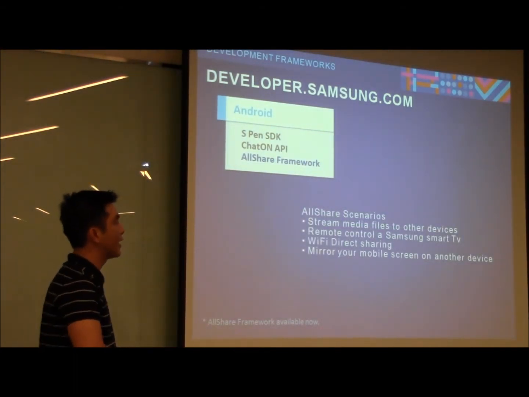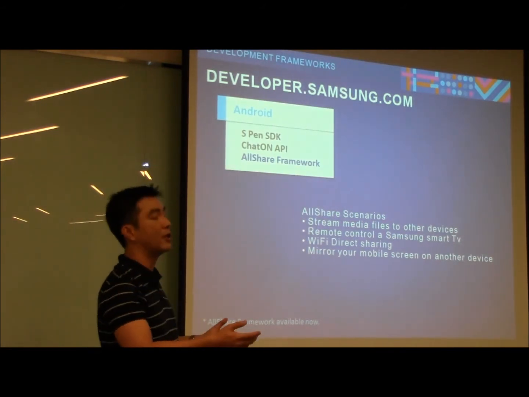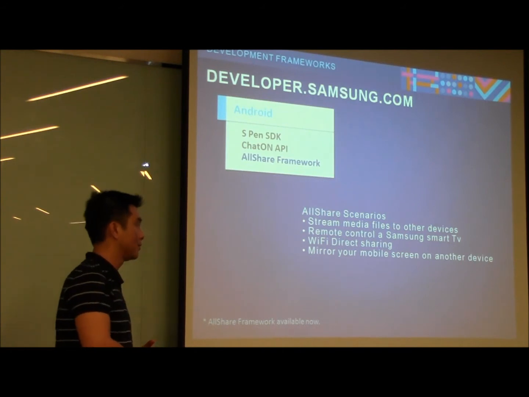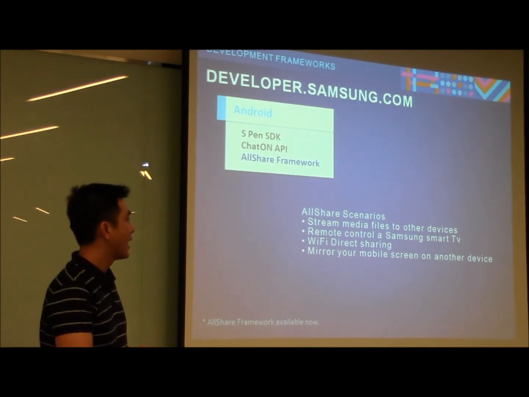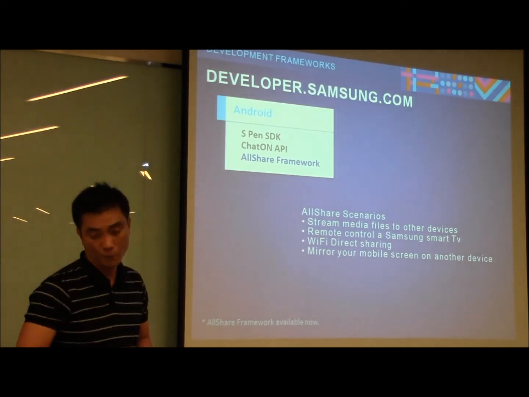Scenarios: stream media files to other devices. There is a remote control SDK on board, so you can actually control a Samsung TV, direct sharing over Wi-Fi, and also mirror your mobile screen onto another device if you want to.